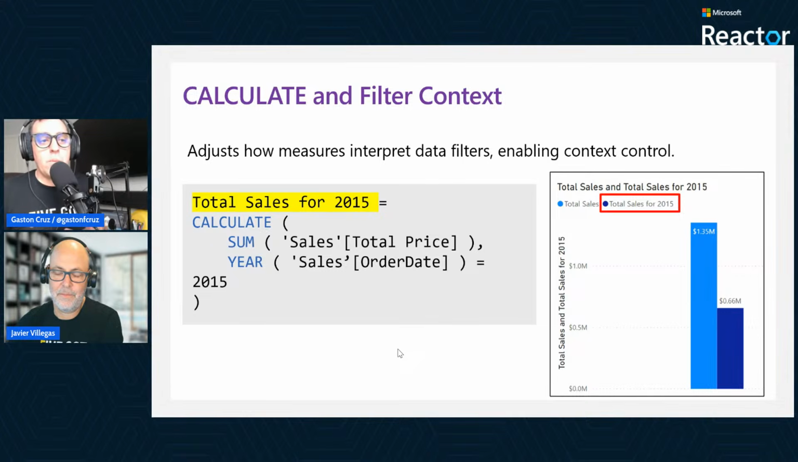I totally recommend going to Microsoft Learn and checking for DAX, because you have a whole course in DAX on how to write DAX from scratch.